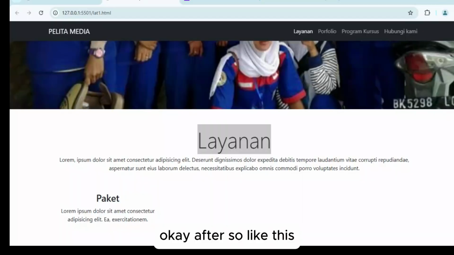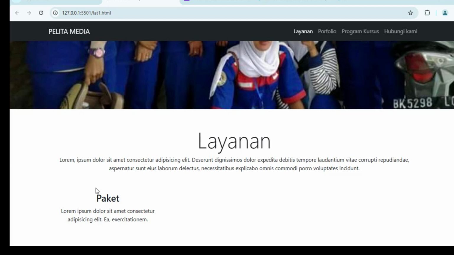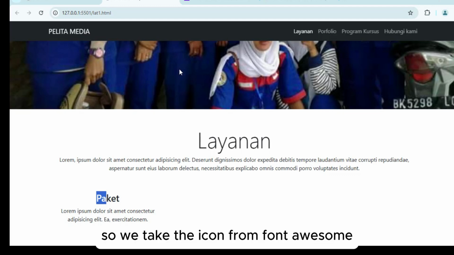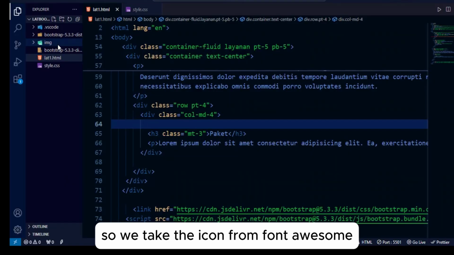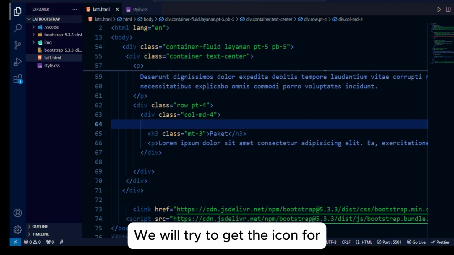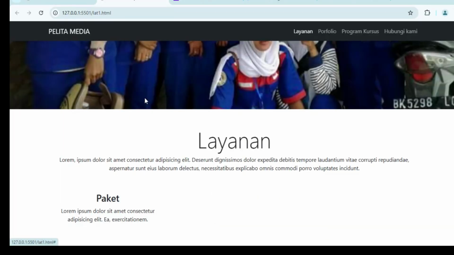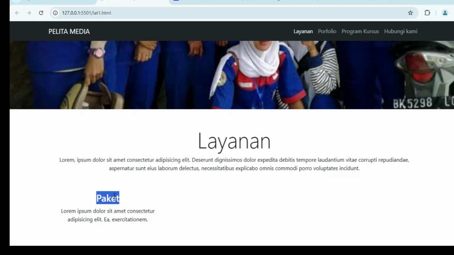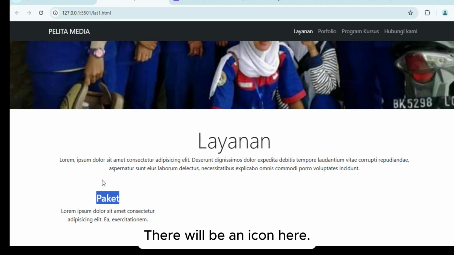Okay, after selecting this, we're going to add the icon we took from Font Awesome. So we take the icon from Font Awesome. We will try to get the icon for it. In the packet, we add an icon. Later, we can edit this packet. Again, this is so that the writing can be seen first. There will be an icon here that we took from Font Awesome.